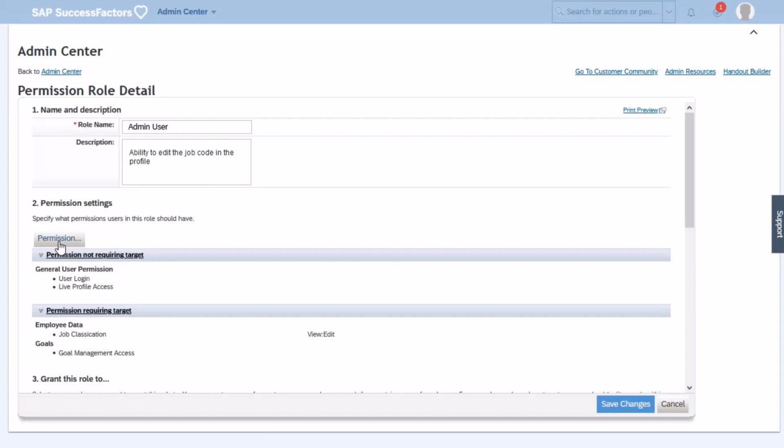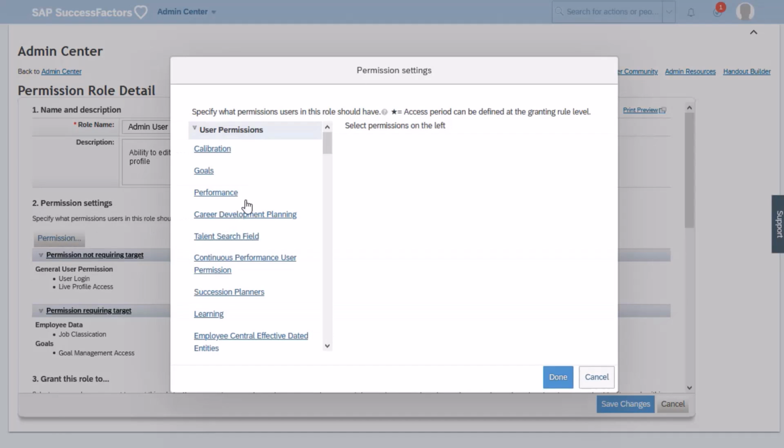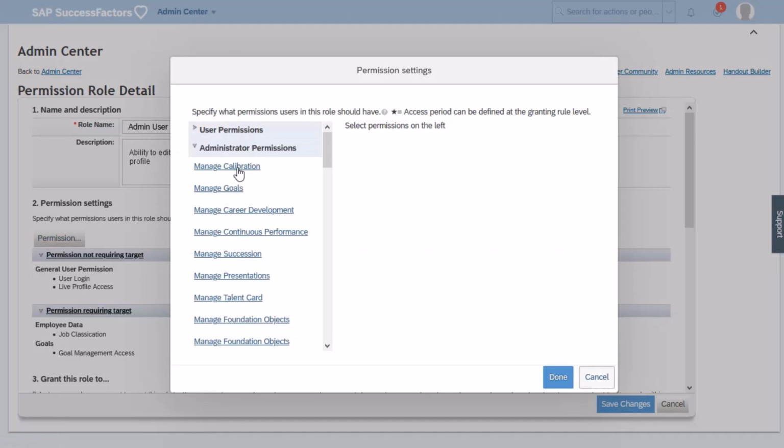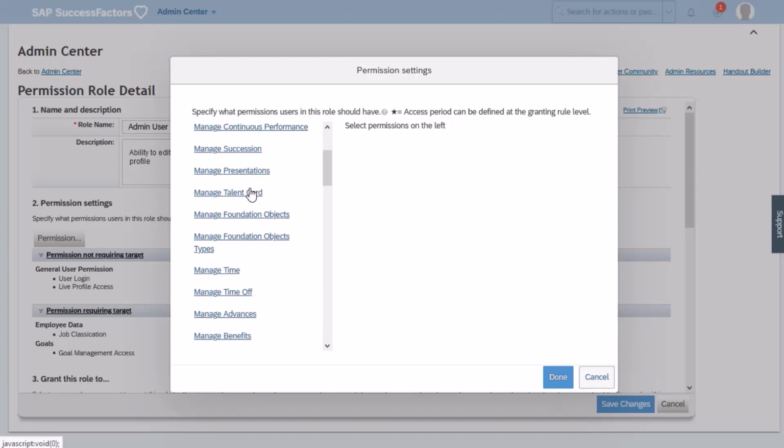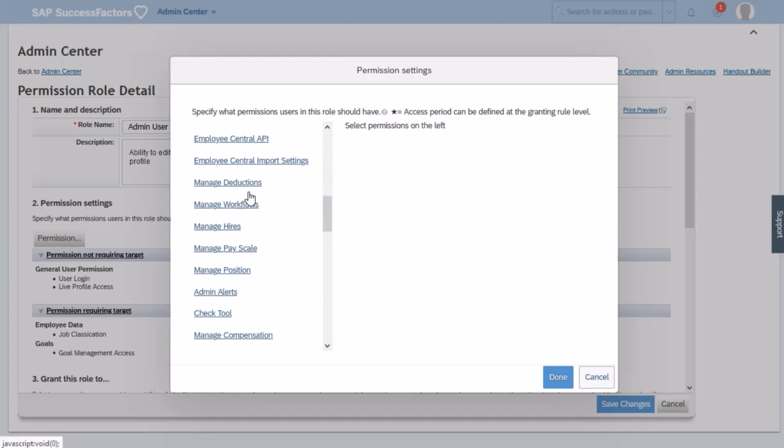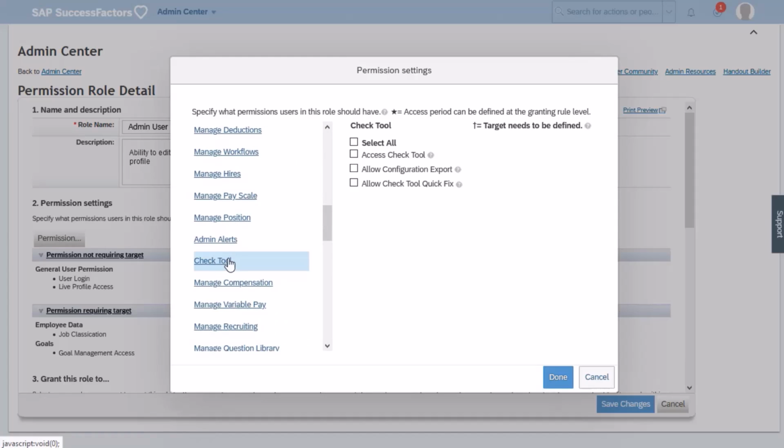I will click on the button Permission. Under the administrator permissions, I will scroll down and go to the CHEK tool. There are three available permissions. Number one, Access CHEK tool. That allows user to access a CHEK tool that can help them identify data and configuration issues.